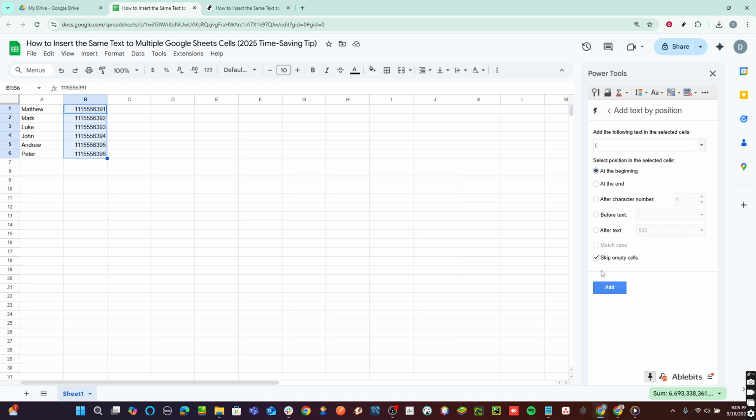Having added the opening parenthesis, let's move on to adding content after the existing text. Return to the same text field where you previously typed in the parenthesis. This time, type a closing parenthesis. Beneath the text input field, you'll see an option that says After Text. Click on this. It tells Google Sheets to place the closing parenthesis right after whatever text currently exists within our selected cells. Again, click on Add to apply the changes.